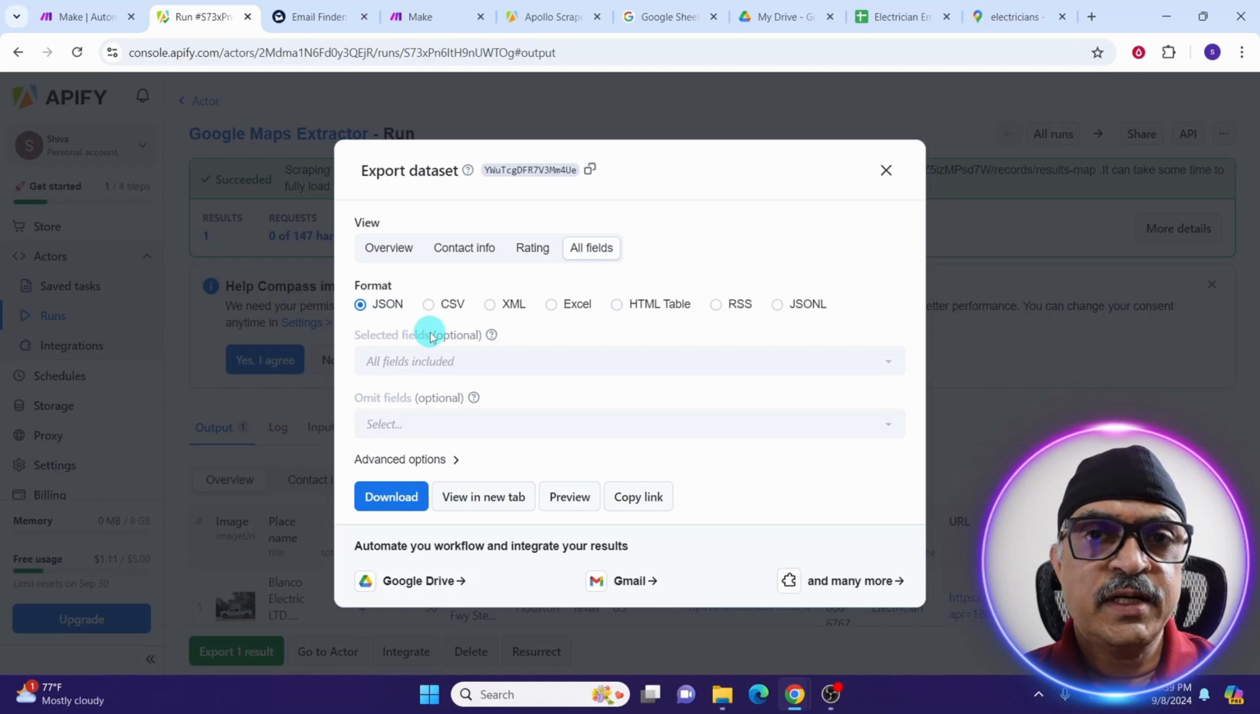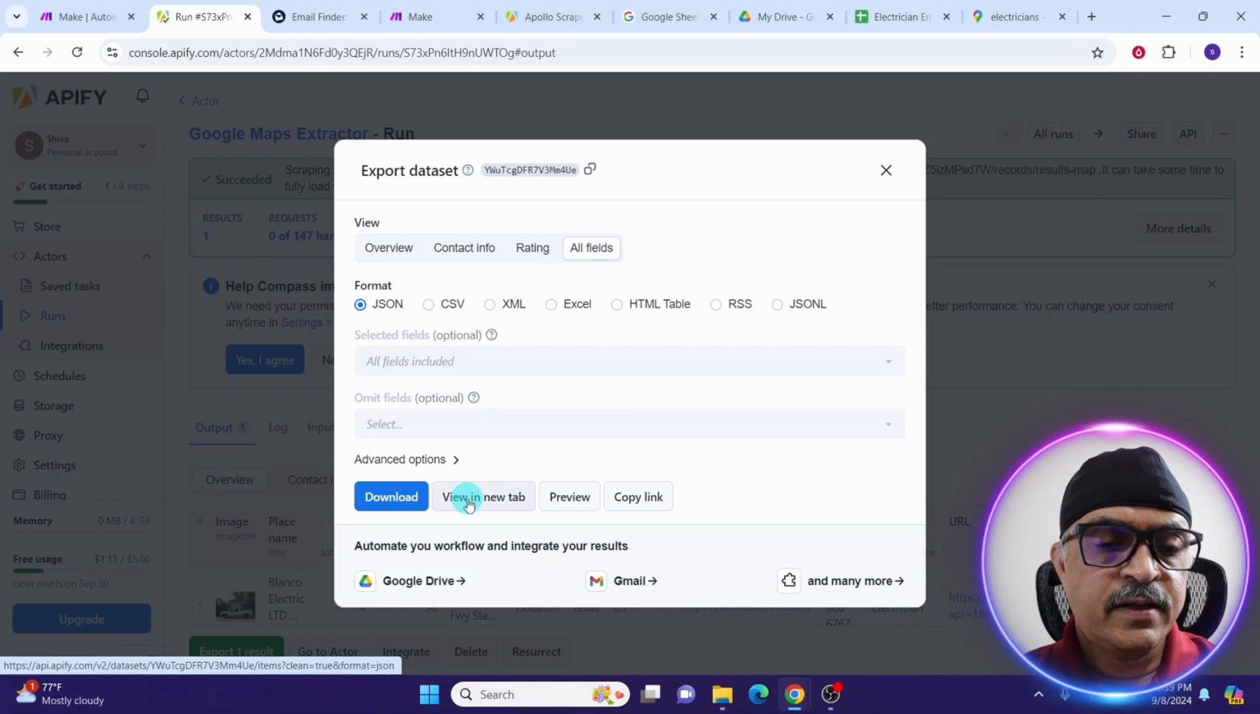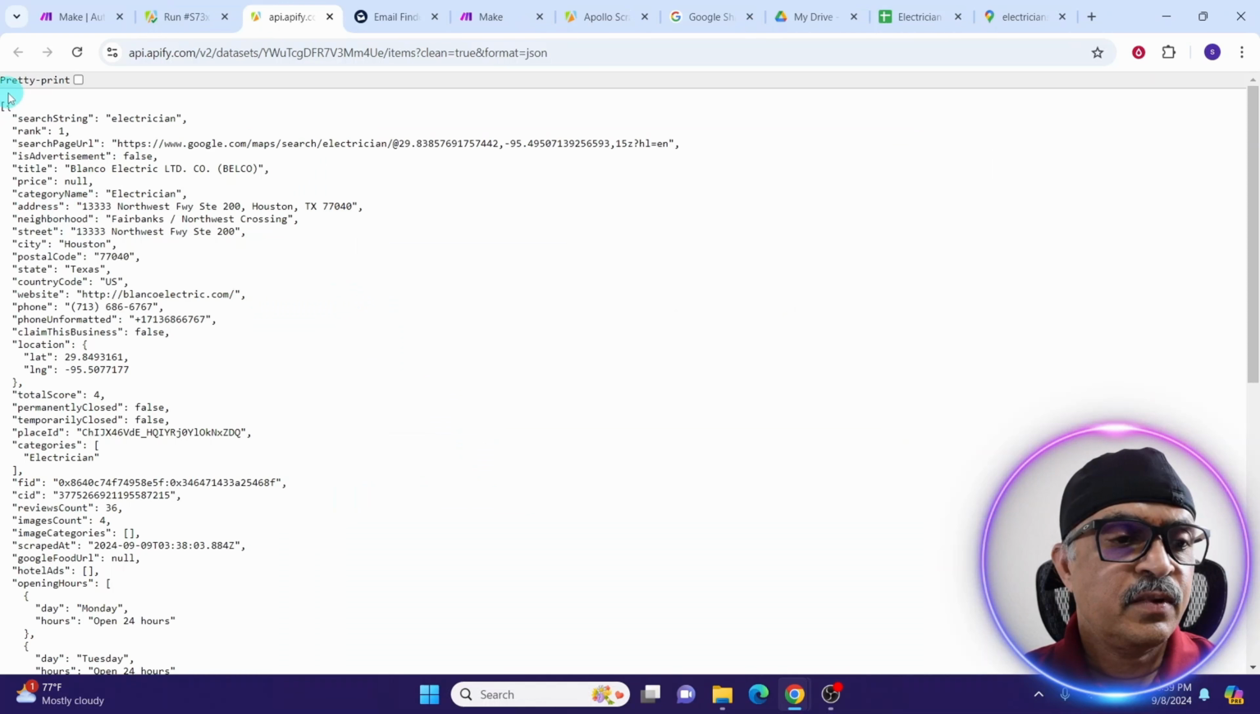Let us see how the data is coming up. Let us click on this view in new tab, and the format I want to see is JSON format. You can see our extractor ran successfully and it is giving all these fields. It is giving us the title, which is the company name, and the address of the company, and the website of the company, and the phone number. We got a lot of information here.